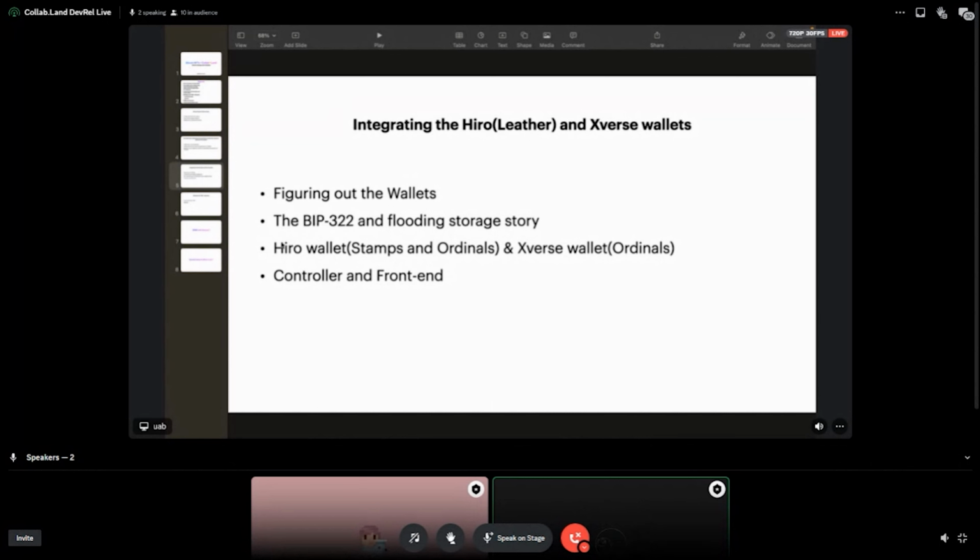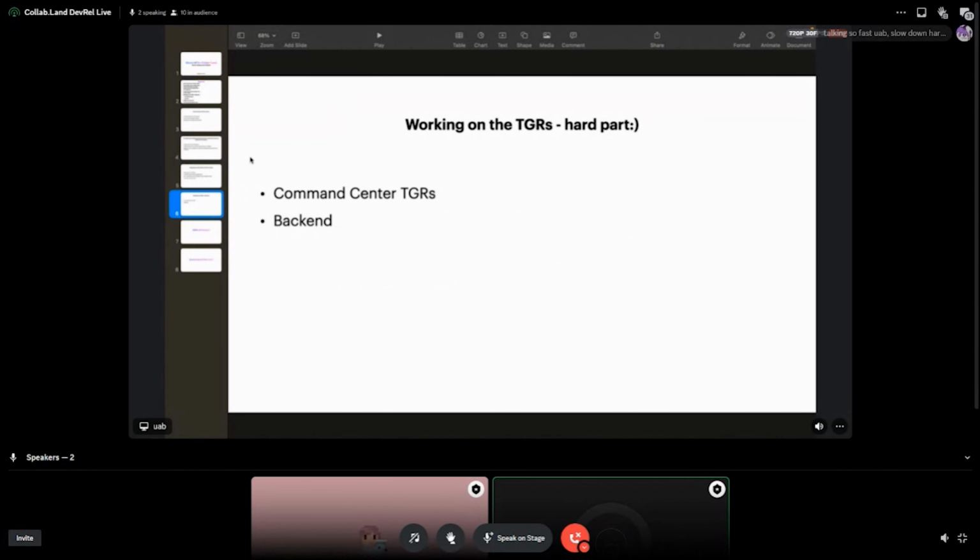Currently Hero Wallet is already live on production, so you can try that out and provide feedback if you have any. And then the last part is the controller for the wallet address. Basically it's the backend part, and how we build the front end part. I can show the demo at the end for the complete verification and creating a TGR. And the most important, difficult part is how we work with the TGR.